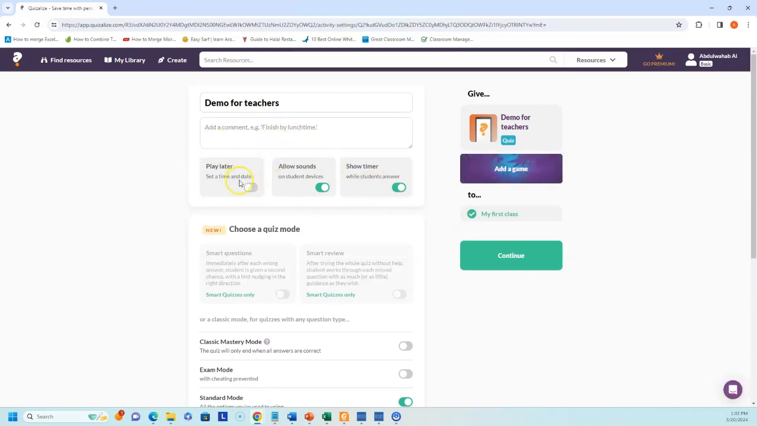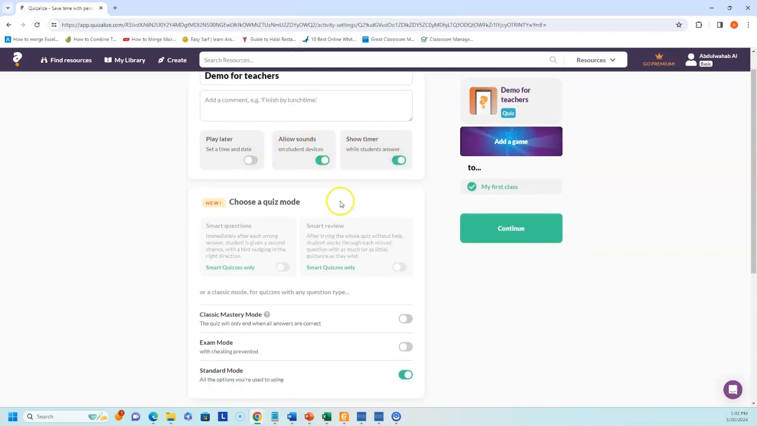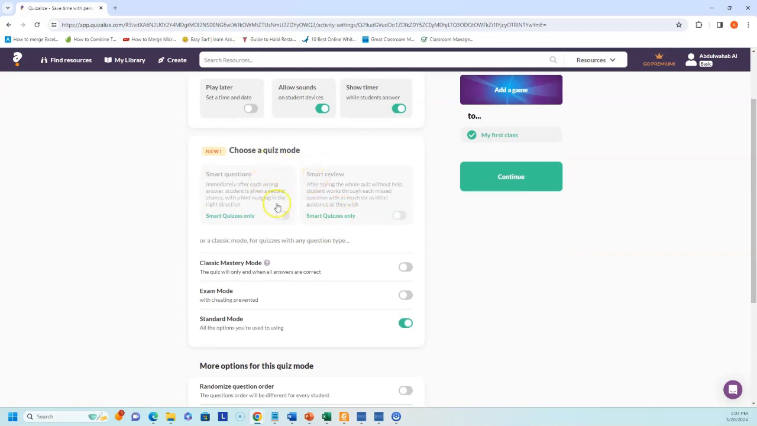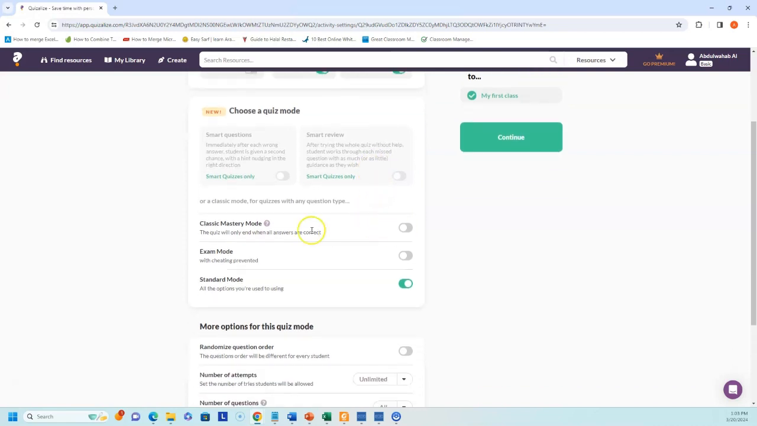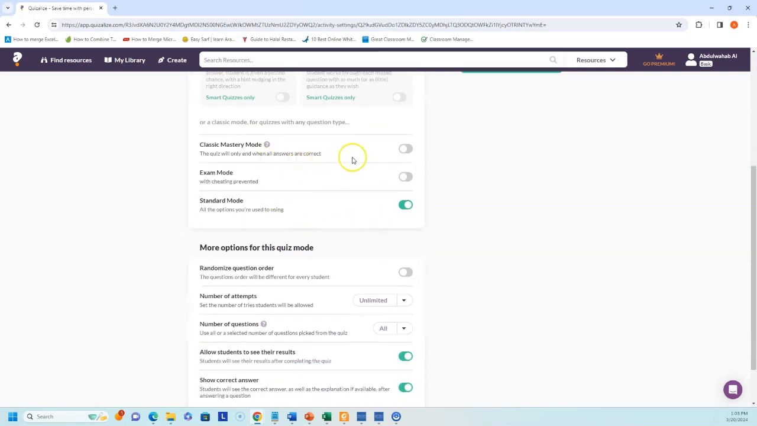Here are some of the settings. You can play later, set a time and date. You can allow sounds. You can show a timer or not. You can choose the type of quiz mode. Is it a smart question, where you get immediate feedback after each question, or only at the end, with a smart review where they only look at the questions that they missed? You can have the option of classic mastery mode, where they continue to do it until they get all the answers correct.